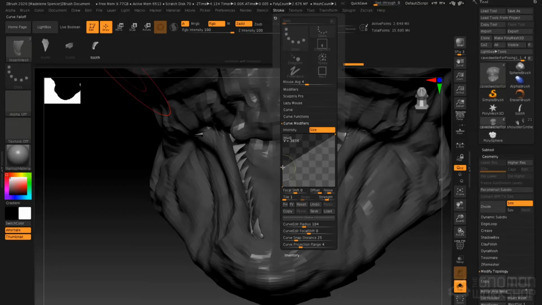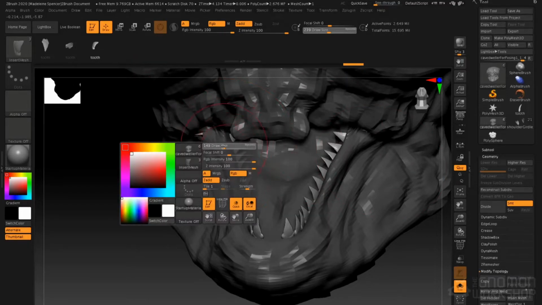I'll go to size and open up curve fall off. Now I'm going to bring this start point up. This is the size of the teeth at the first beginning of the curve. This is the size of the teeth at the end of the curve. And then if I click in the middle and bring this point up, I can make the teeth get larger and then get smaller again. So let's take a look at that in action.